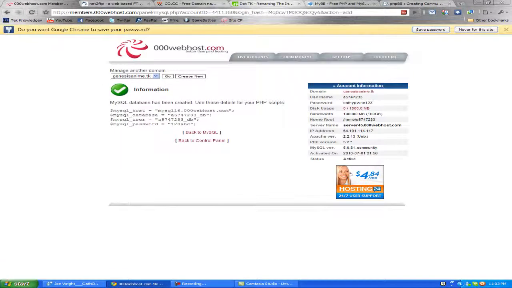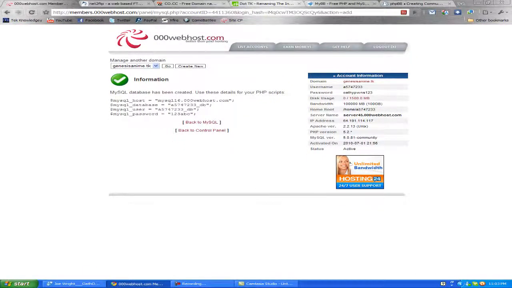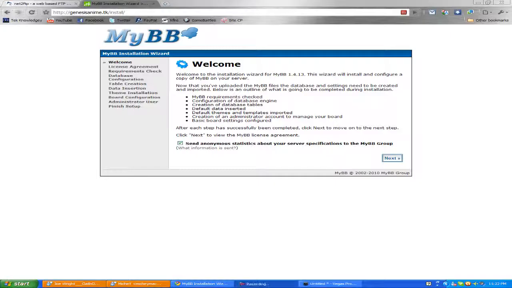And as you see, once you're done, the information comes up. So now we're going to go ahead and go into the MyBB installation. To get to the MyBB installation page, you have to go to your domain name /install, and it'll take you to this welcome page. Just click next, and a license agreement should come up. Just give it a second, going slow.